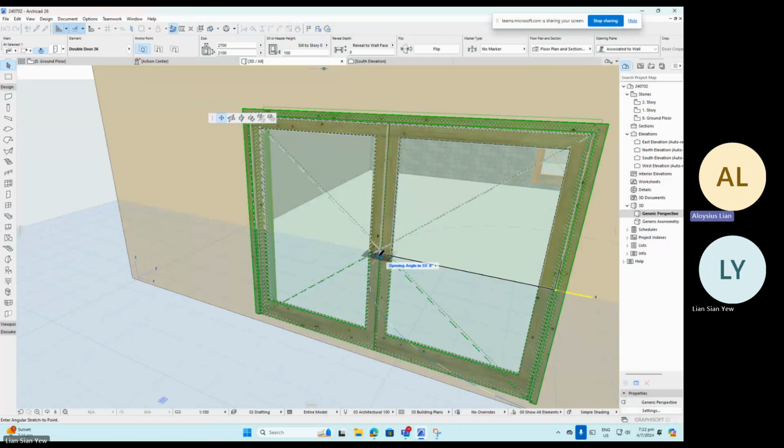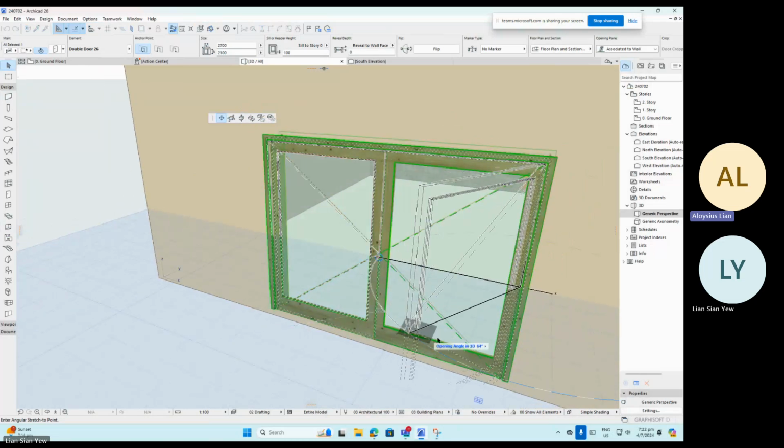opening angle in 3D. You can either key in a specific value, or you can move your mouse and it will tell you how many degrees that is.